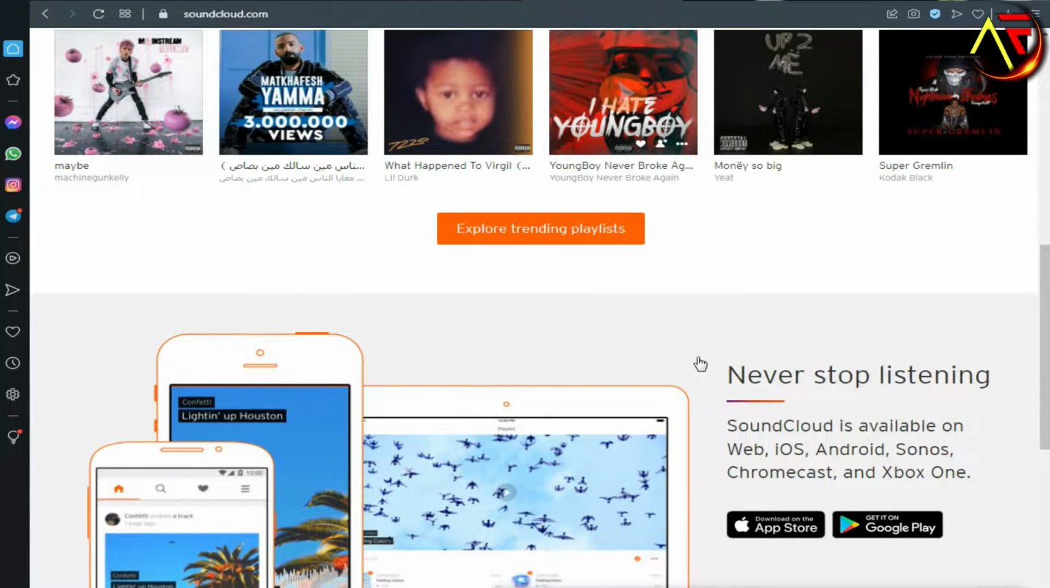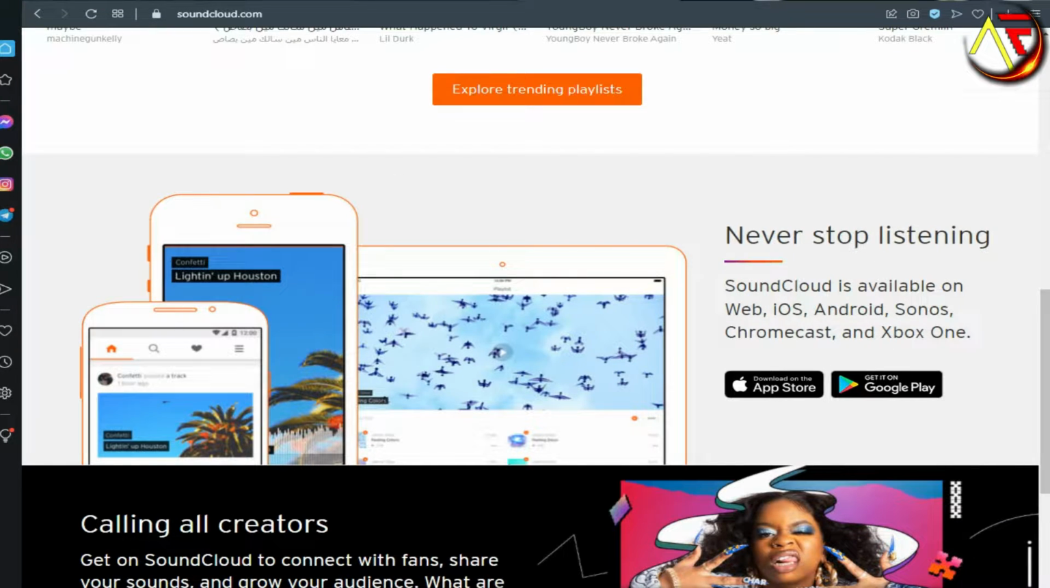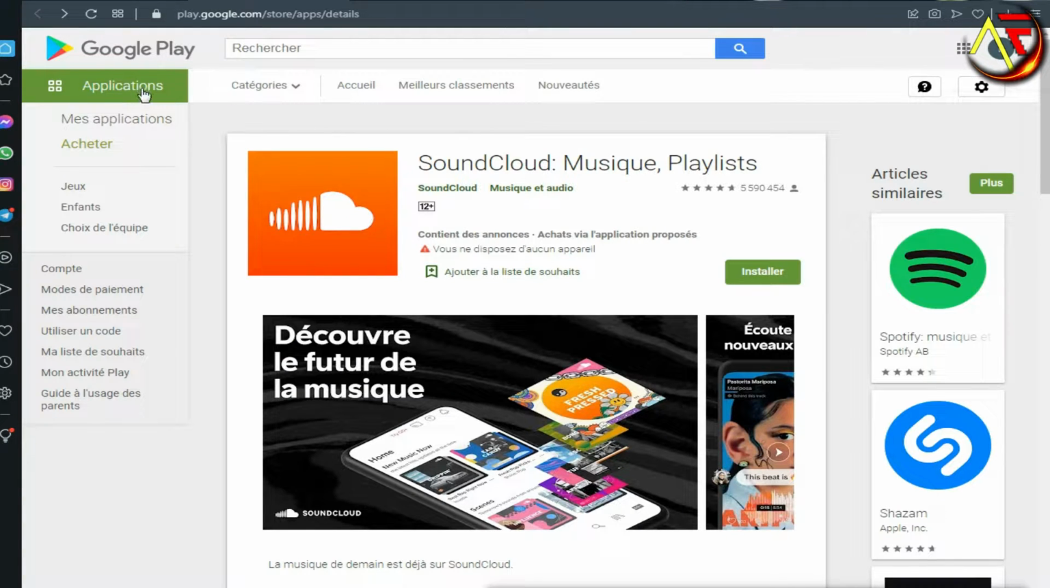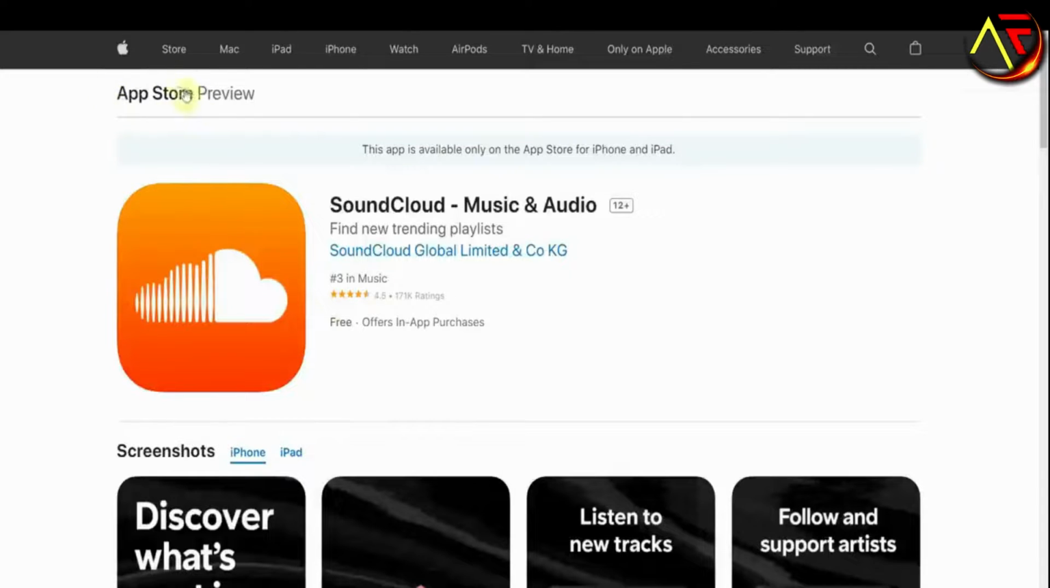The best part is that you can download SoundCloud onto your smartphone. It doesn't matter whether you are using an Android phone or an iPhone, you can still download the app for free. If you're using an Android phone, you can go to the Google Play Store and search for SoundCloud, Music and Audio, and the app will look like this. Just make sure you download the right app. On the other hand, if you're using an iPhone, you can go to the Apple App Store and download the same app as you can see here.